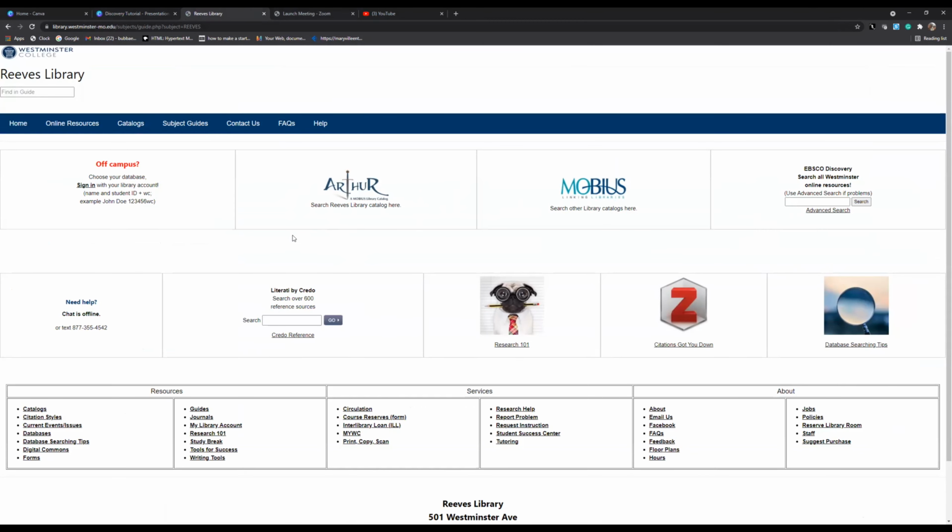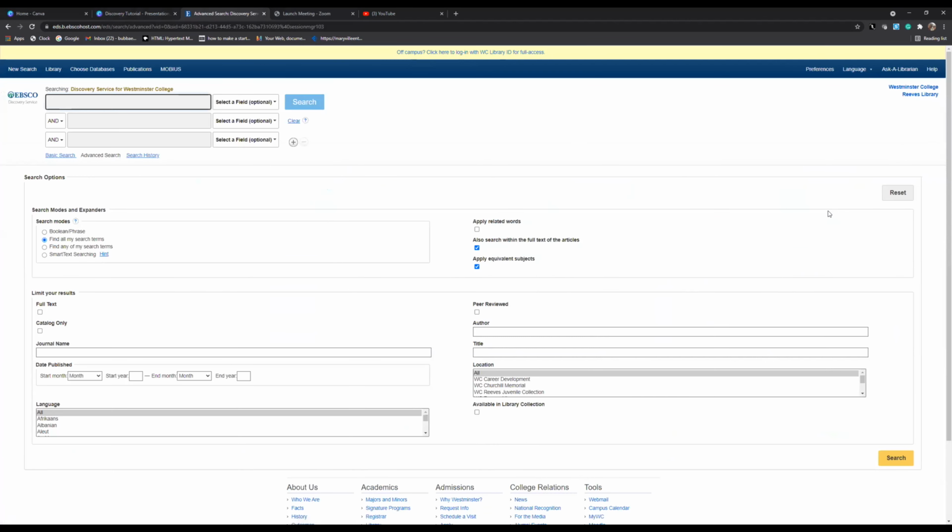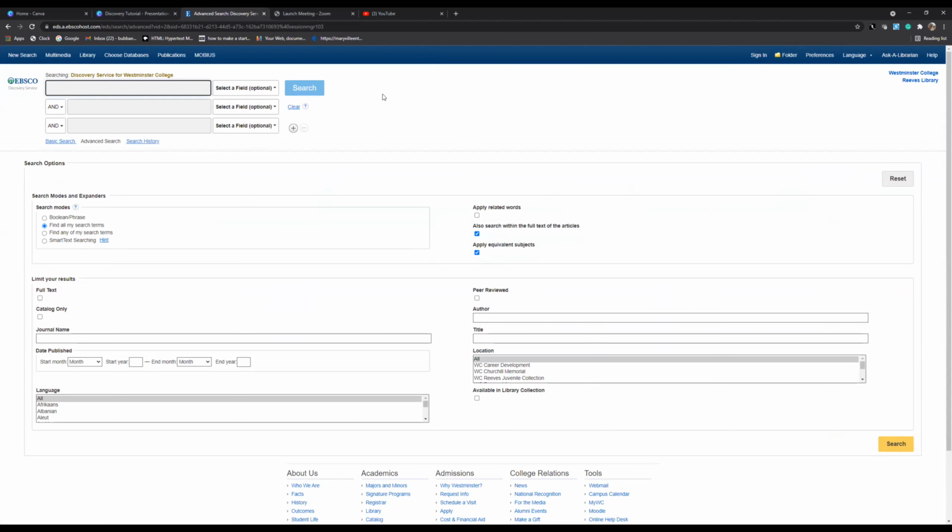So now here we are at the library website, and I'm going to click over here at Discovery on Advanced Search. This is going to allow us to type in our keywords just a little bit easier. If you're off campus, you'll want to click this banner at the top to log in with your full name and student ID number with a WC at the end. Once you have logged in, you can start your search.